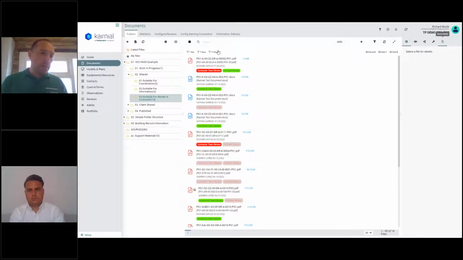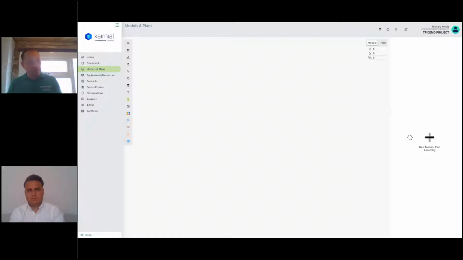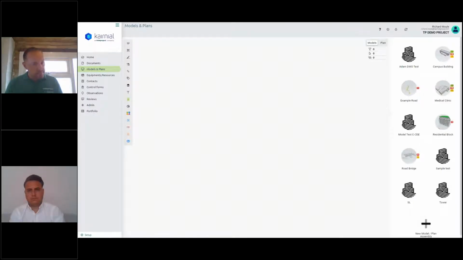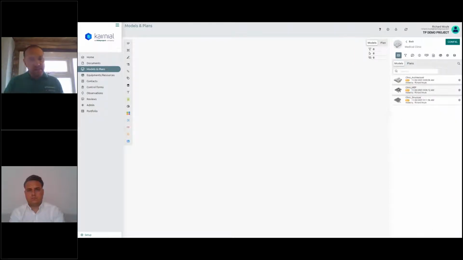So that's document management. If we move on now and start to think more around plans and models, we start at a level called a model and plan assembly. So within our system here, we can see different model and plan assemblies. Effectively, they're just groups, version control groups of models, groups of plans.